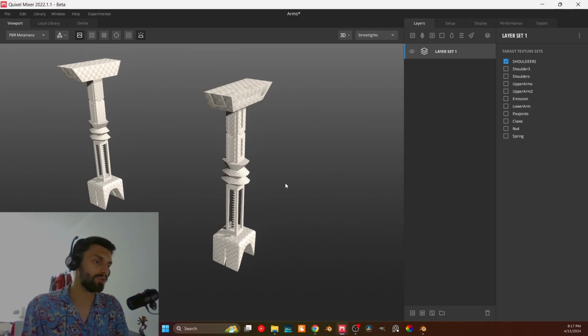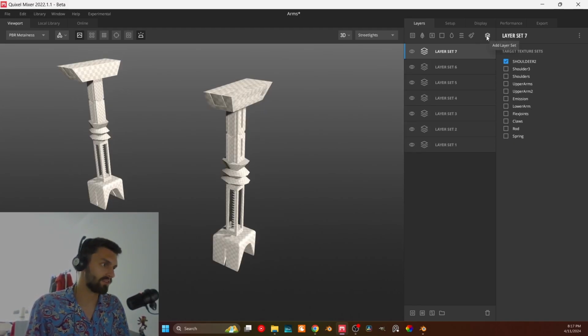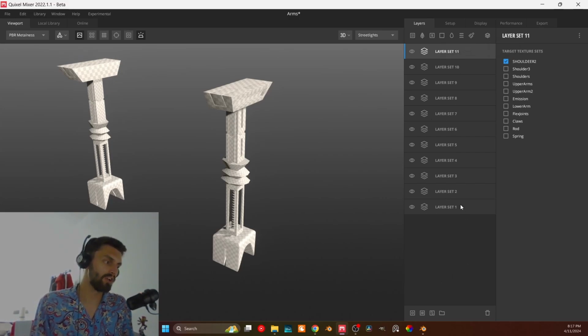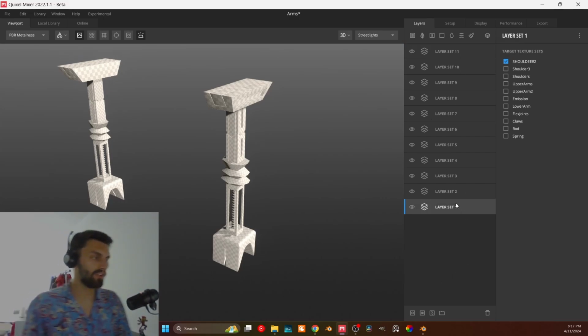Now what we have to do is create layer sets. The number of layer sets is gonna be the exact same number as materials we set in Blender, right? So for example, I have what, 6, 9, and 11. So I need to create 10 of these. And we have 11 layers. And now on each layer, go and set the target texture set.